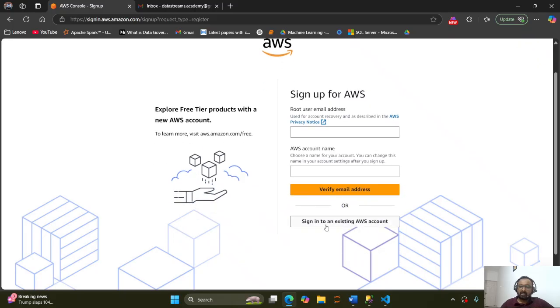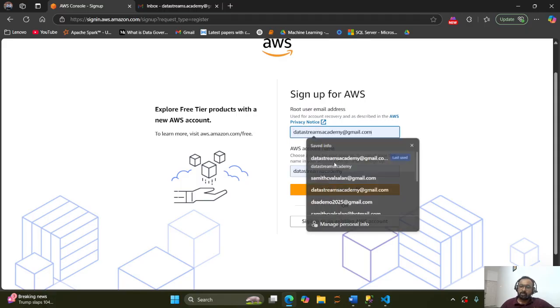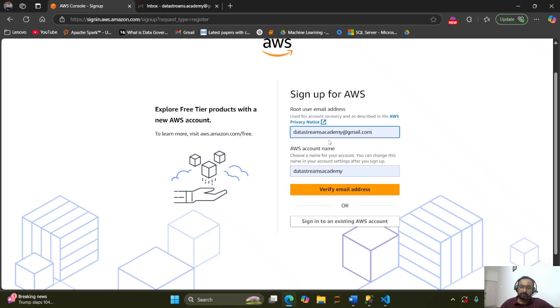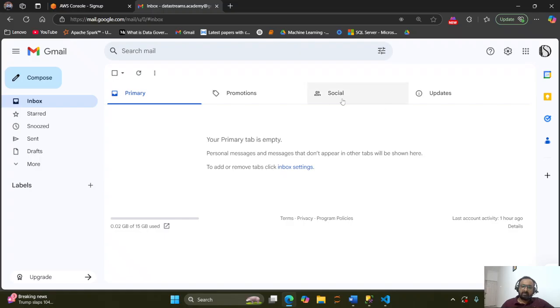Here, I do not have an AWS account, so I am going to create one. The root user email ID is used for account recovery, as described in the privacy notes. We are going to create this for Data Stream Academy. So I would name this Data Stream Academy and click on verify email address. This would send a verification email to my Data Stream Academy email. I'm waiting for that.